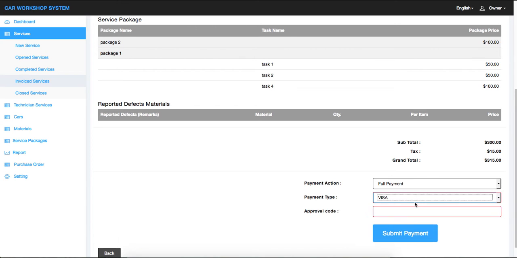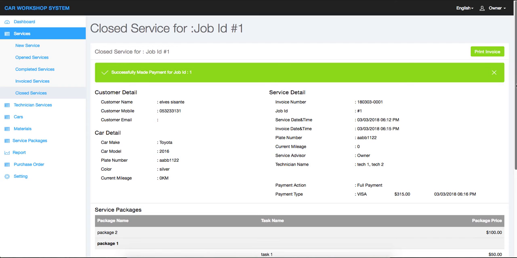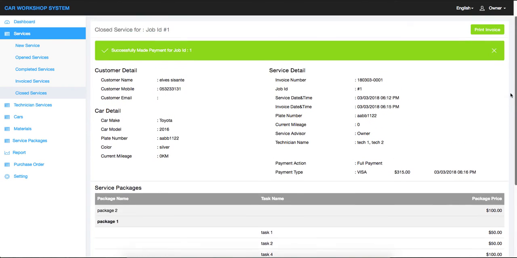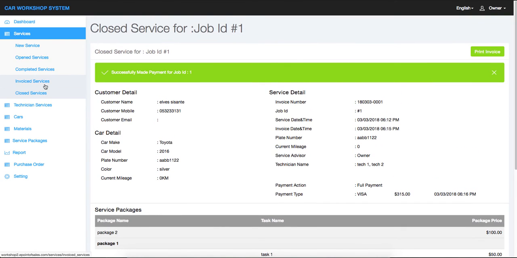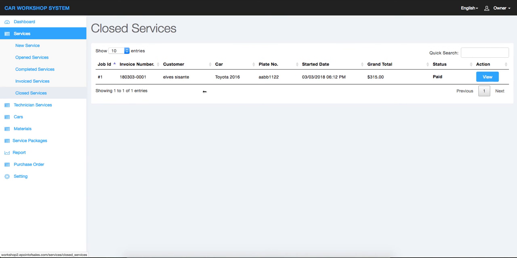Hold on. We choose Visa. Submit. Okay. Close. This is finished. Now this is the invoice for the customer. Okay. We'll click it. Now this is paid. After 7 days, this one will close. The notification is closed. If it is still not 7 days, it will be notified as paid.